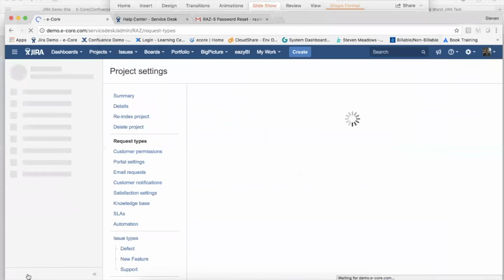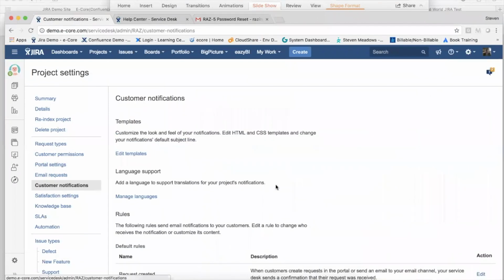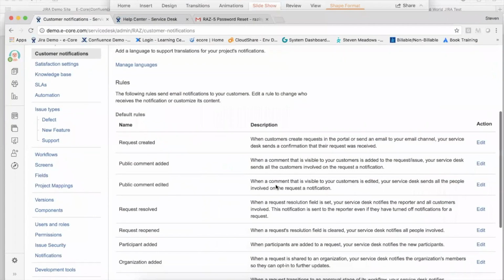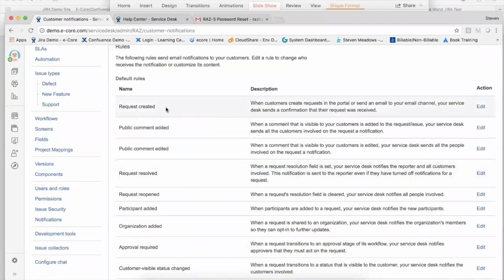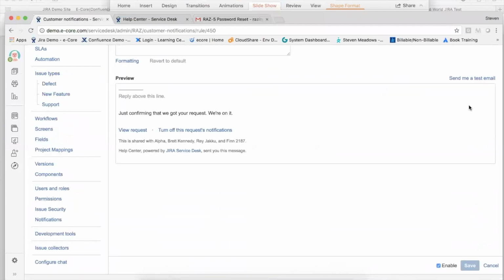So let's go back to project settings. We're going to go to customer notifications. And we have a bunch of default rules here. So once a request is created, you saw that you actually get a response. It's a very generic kind of email here. It's pretty easy to edit. So let's just open that up.